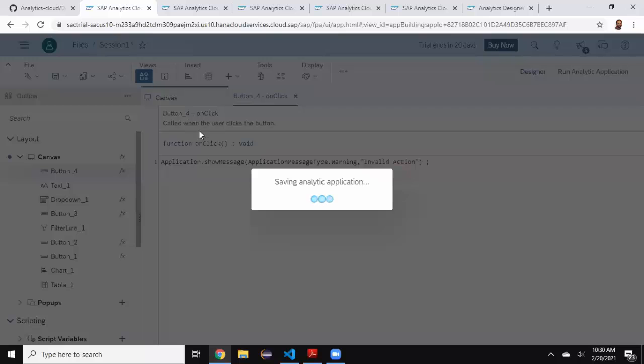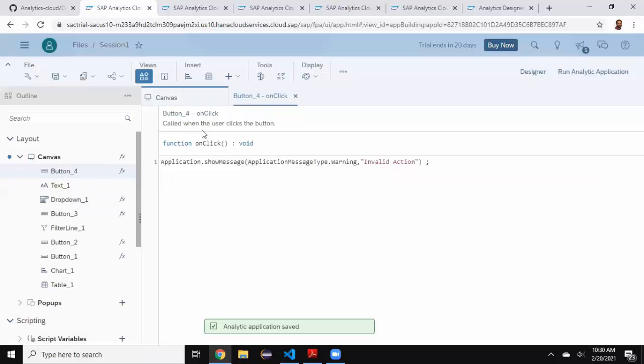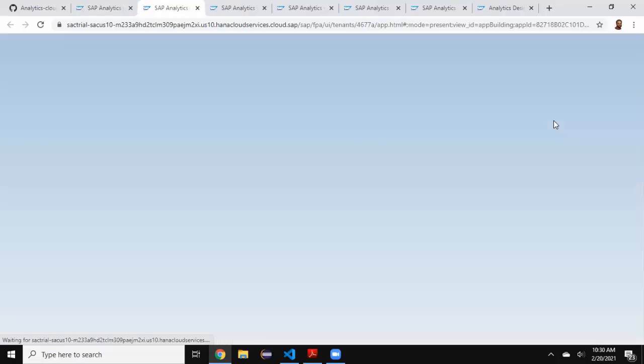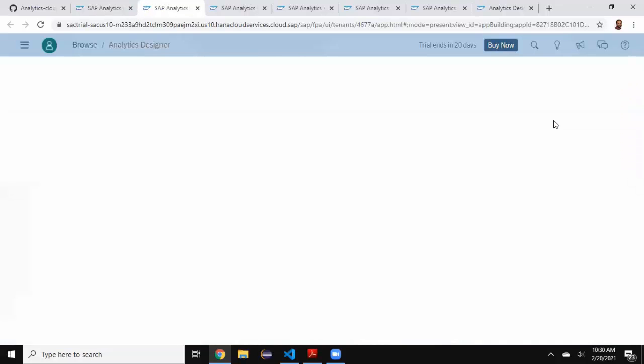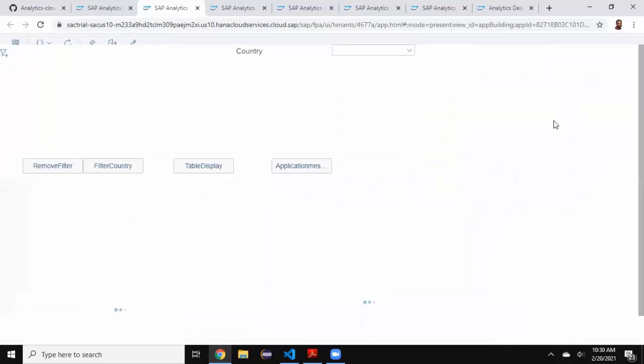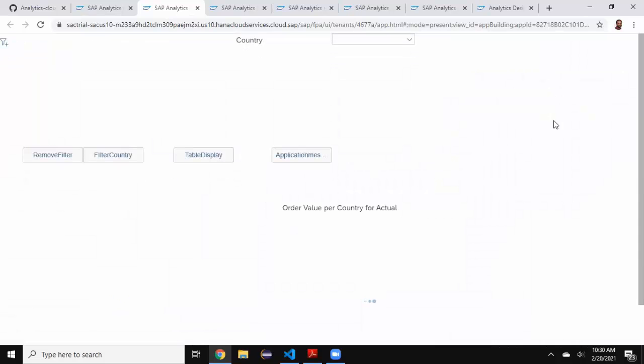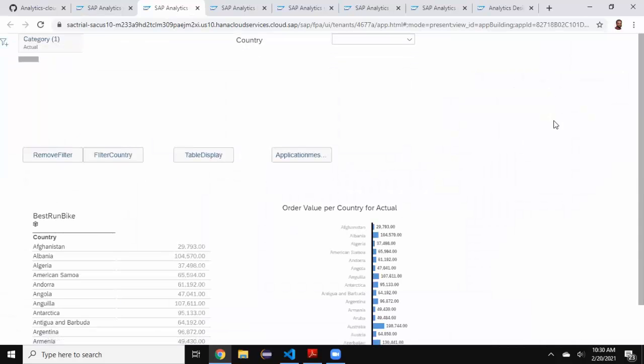So when this particular button is clicked, you're going to get this message in the application. There isn't anything wrong in this application, but it's just providing a message to the application. So click on that application, and you get an invalid action message from the application pop-up.